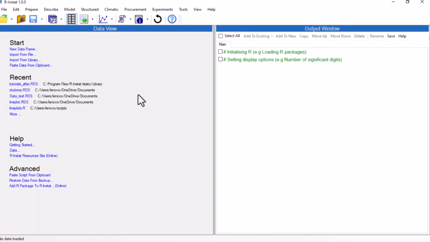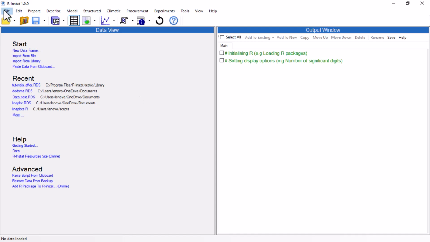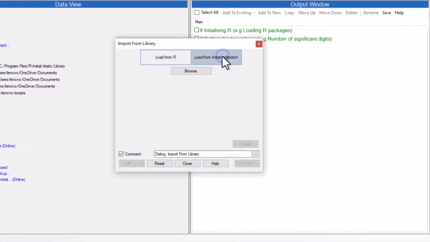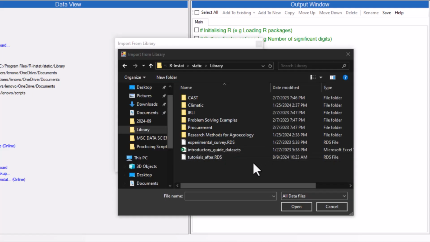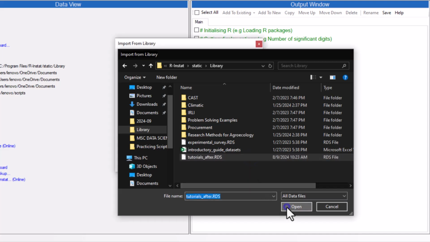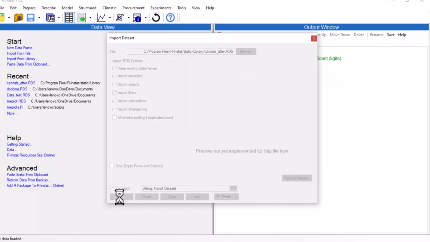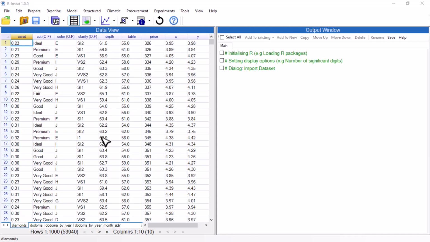This activity uses a file from the library. Go to File, Import from Library, Load from Instat Collection, Browse, then choose the file called Tutorial after RDS, then press OK. This opens datasets saved after completing the first two R-Instat tutorials, Tutorial 1 and Tutorial 2, which are available on our YouTube channel for those who would like a more thorough introduction to R-Instat.